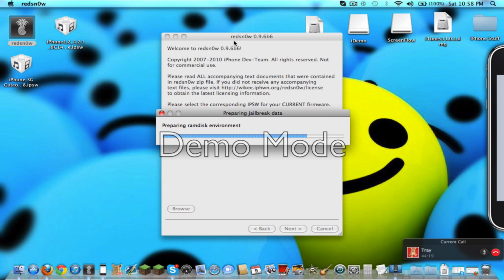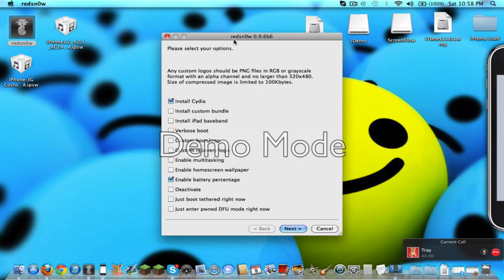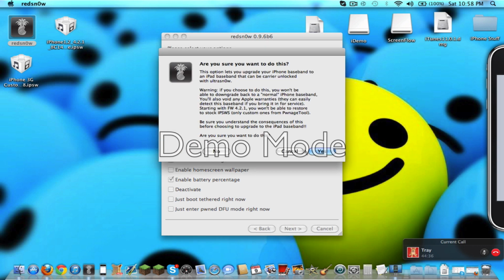I do highly suggest using Red Snow as your jailbreak. I've used Red Snow pretty much in my jailbreaking years, and I have been jailbreaking for around 3 to 4 years. So when we get here, you're gonna wanna hit install iPad baseband, and it's gonna open up saying, "Are you sure you want to do this?"